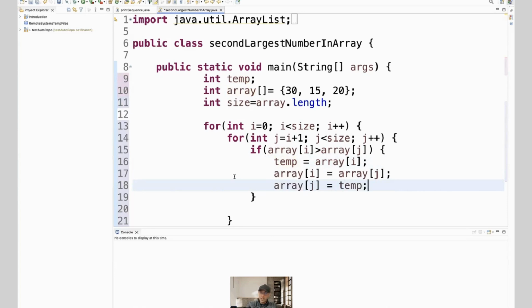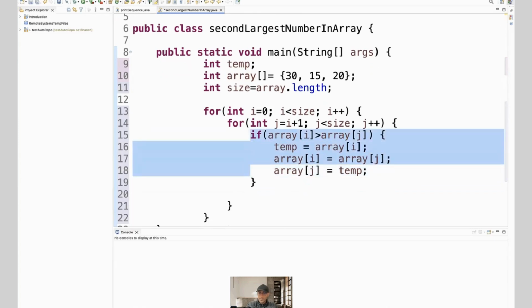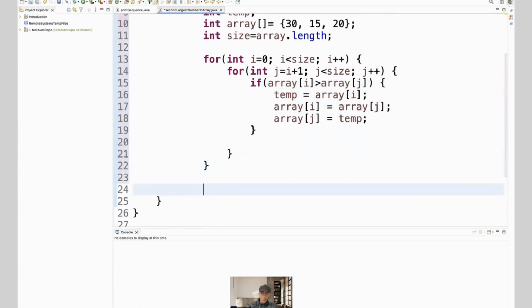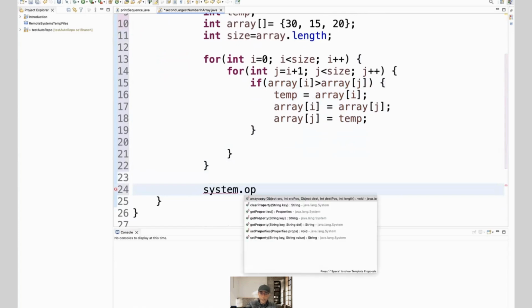Right? This is done. So now we are going to repeat this entire process iteratively again and again until we have an ascending array, that is 15, 20, and 30, right? And then once that is there, I will get out of the loop and I will use the System.out.println.